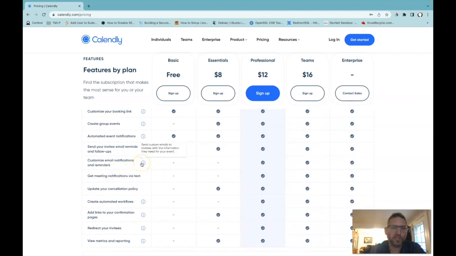Customize email notifications and reminders. Let's see what that says. Send custom emails to invitees with the information they need for the event. This happens anyway, and I'm pretty happy with it. And I don't believe I changed it, so the default is fine.